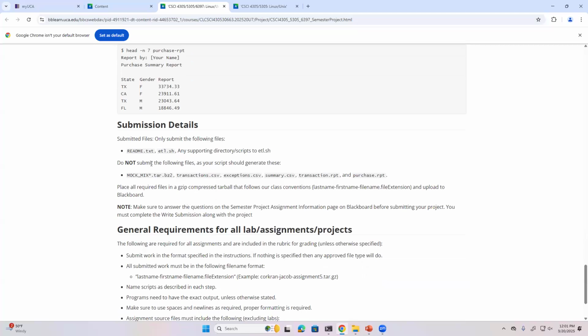And then at the end here, I tell you, submit these files only. So it should be the readme.txt and the etl.sh. I do not want to see these other files because I'm going to run your script. I want to make sure your script actually generates these files. If you leave them in there, then I have to go through the process of removing all of those files to make sure they're not just fake files with the answers in them. So these are the only 2 that should be in there.